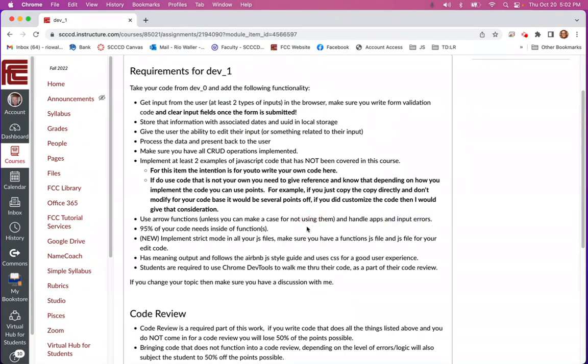Now, handling errors is really the try catch block, handling application level errors. We've already talked about input errors with validation, so that's a little bit of a repeat. 95% of your code really should be within a function or within an event listener. And then implement strict mode. Now that you've just learned about it this week, when we're writing not the most well constructed JavaScript, it makes that clear. So make sure you're there.